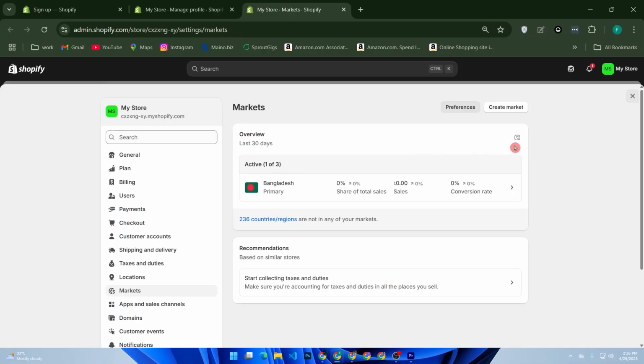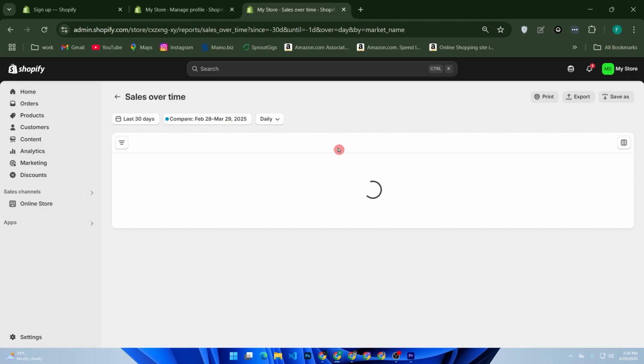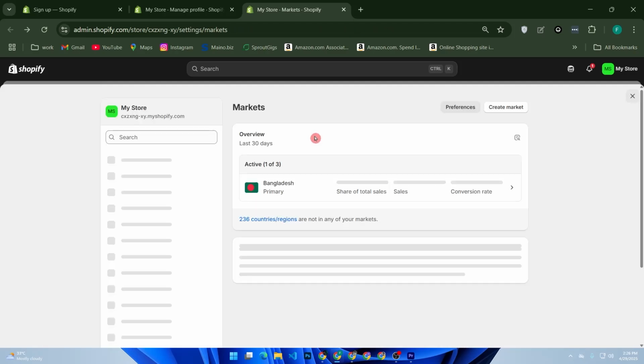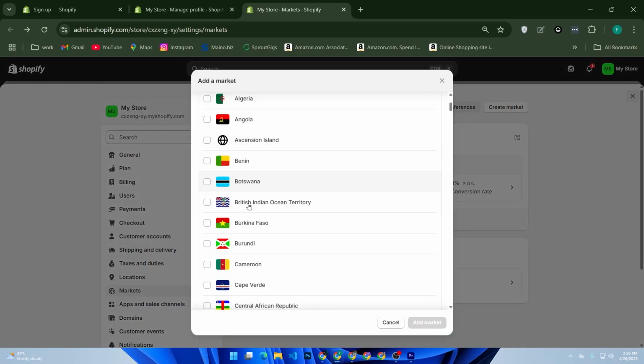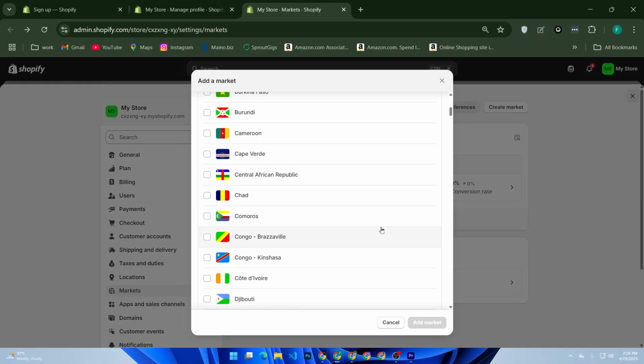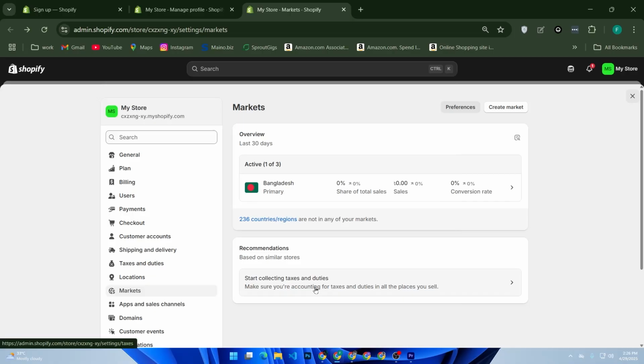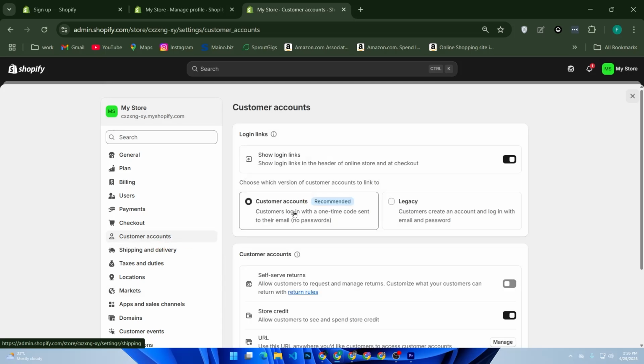Now you can create a market from here for any other country like that. Add package size for accurate rates. Free shipping can boost conversion. Just include it in your product pricing.